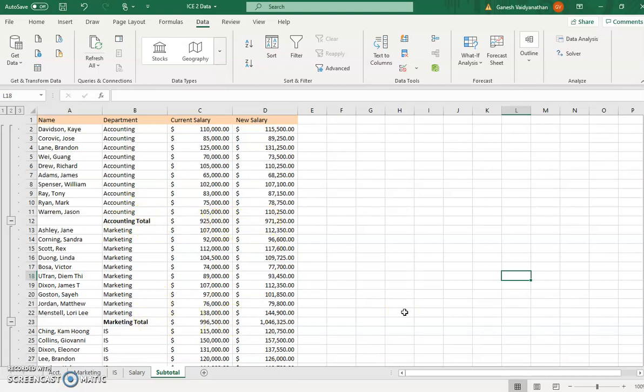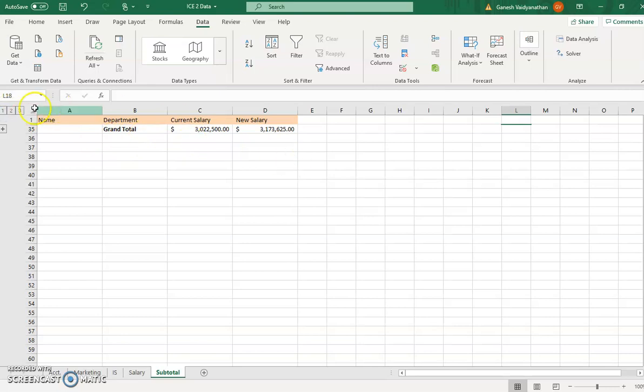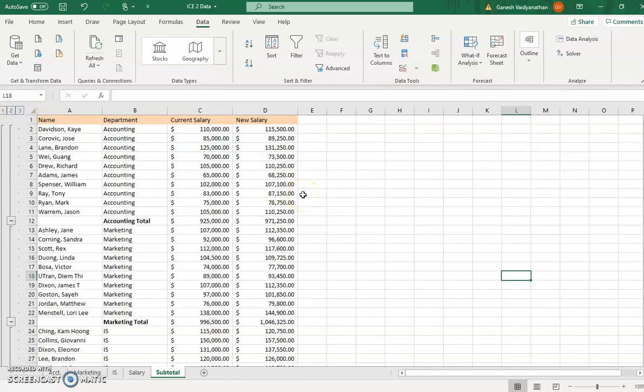Now I can actually see these departments by going to the left of the screen here and clicking on 2. 2 will give me just the department and the new salaries. Now I know that Information Systems has got the highest salary total, both new as well as current, followed by Marketing and then Accounting. If I click on 1, it gives me just the grand total. If I click on 2, it gives me all the departments. If I click on 3, it shows me the normal view. So this is how you do subtotal in Excel.